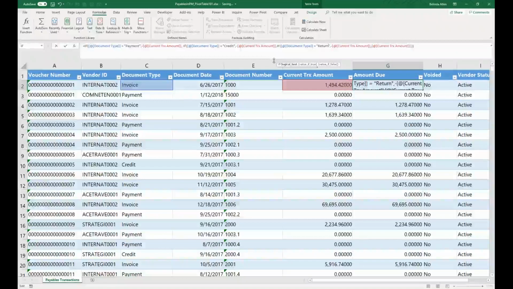So now my formula reads, if the document type is payment, make the current transaction amount negative. If it's not payment, is the document type credit? If it is, make it negative. If it's not credit either, then is it a return? If it is, make it negative. Otherwise, it must be a positive one. So I'm going to paste that in.